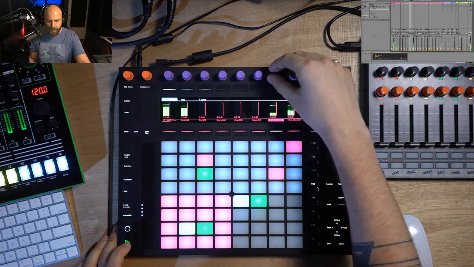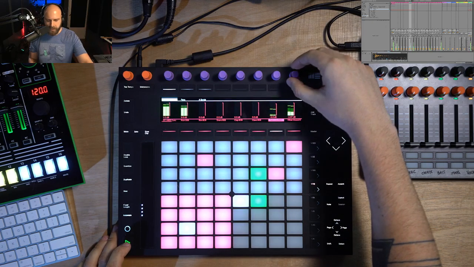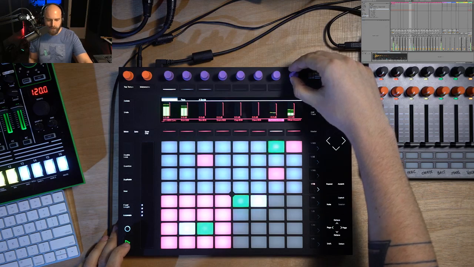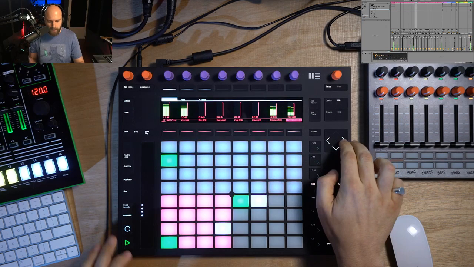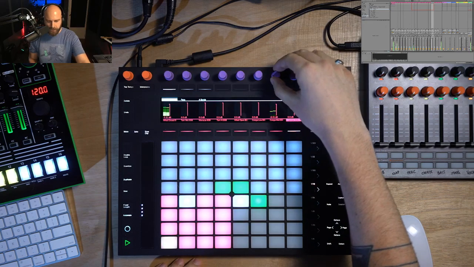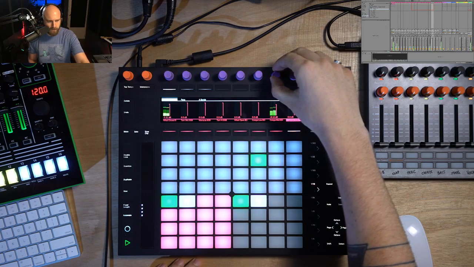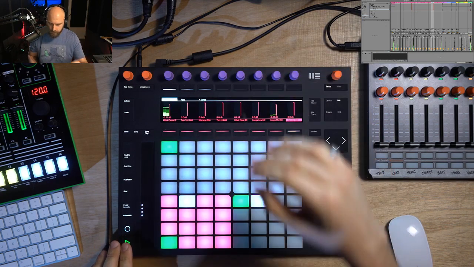So I'm going to bring down that low tom a little bit. Bring down the hi-hat a little bit, just subtly in the background there. And we can just go across. There's that high tom. We'll bring that down a bit too. Excellent. Let's add a couple more elements.